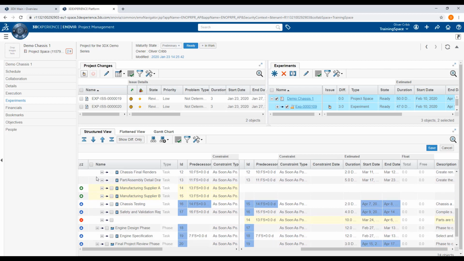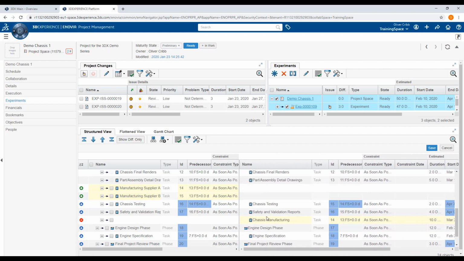The far left-hand column shows us the modification icons. These icons point out tasks that were either added, such as manufacturing supplier A and B, tasks that were removed, such as our original chassis manufacturing, and tasks that were modified, such as chassis testing and safety validation reports.